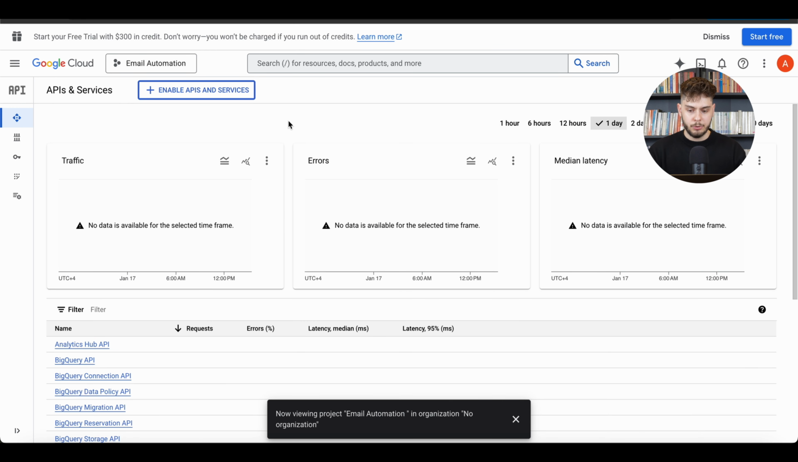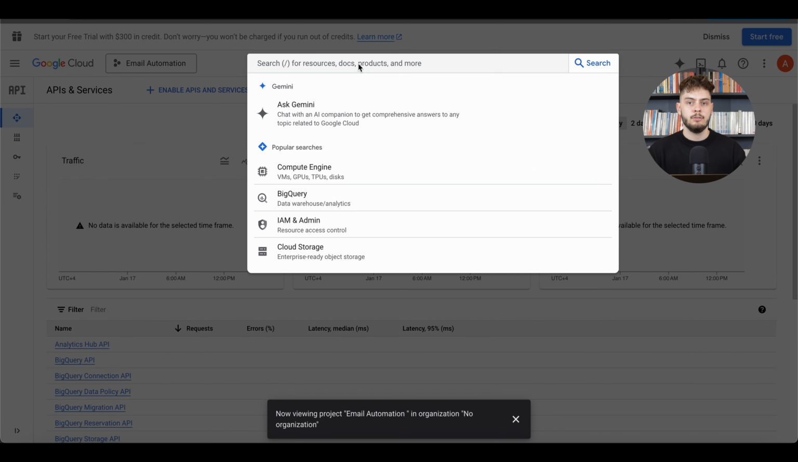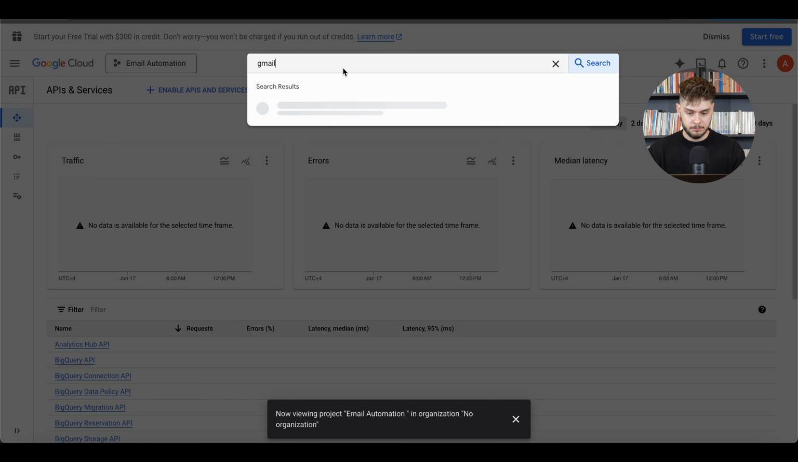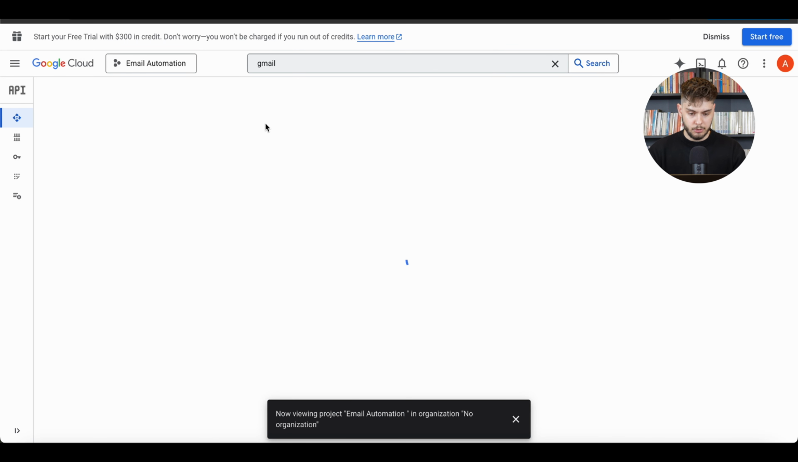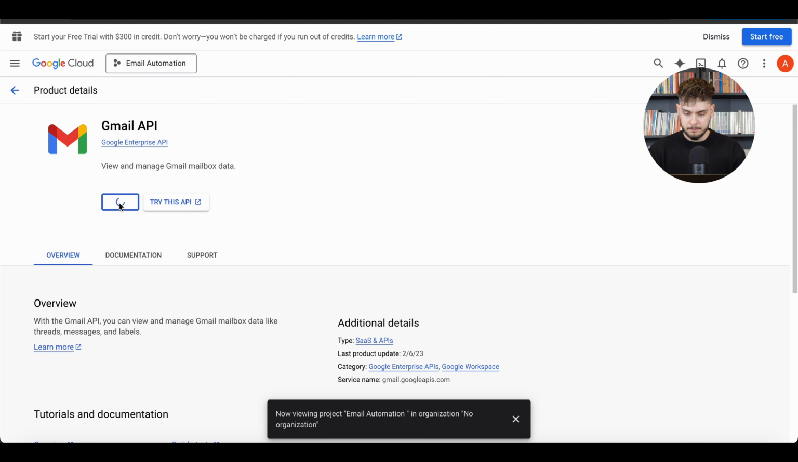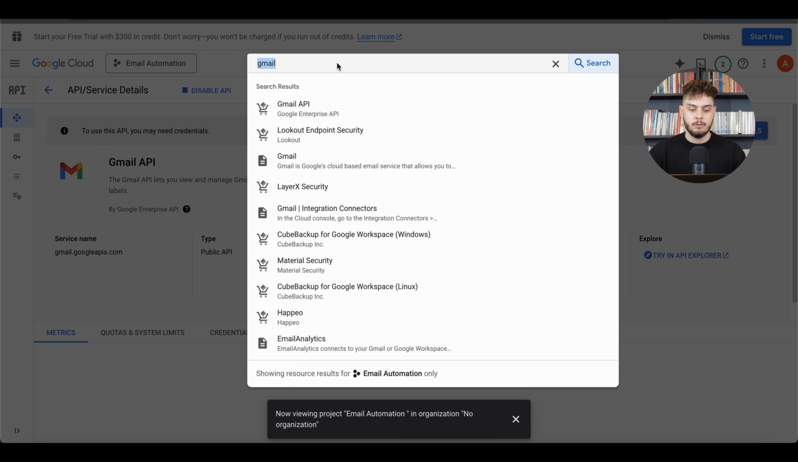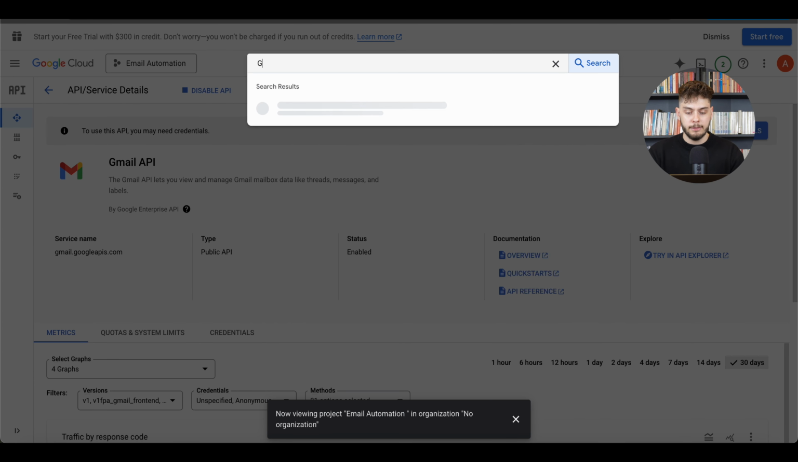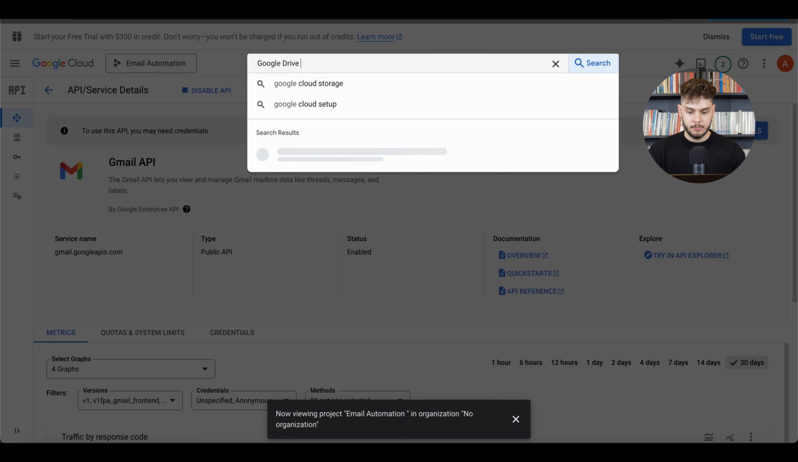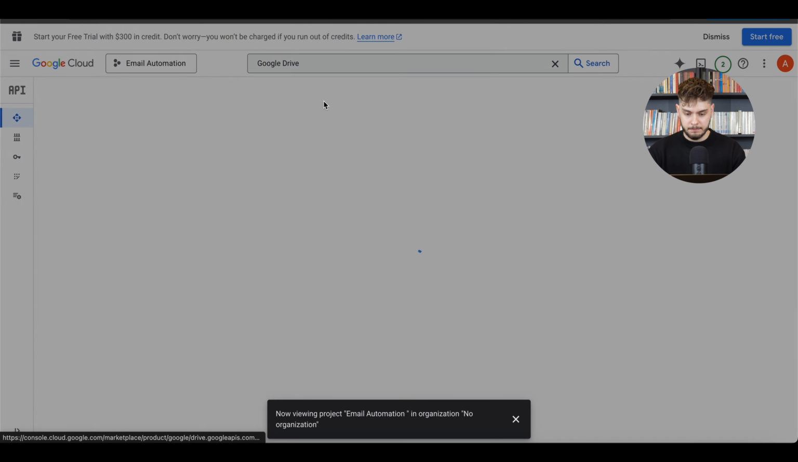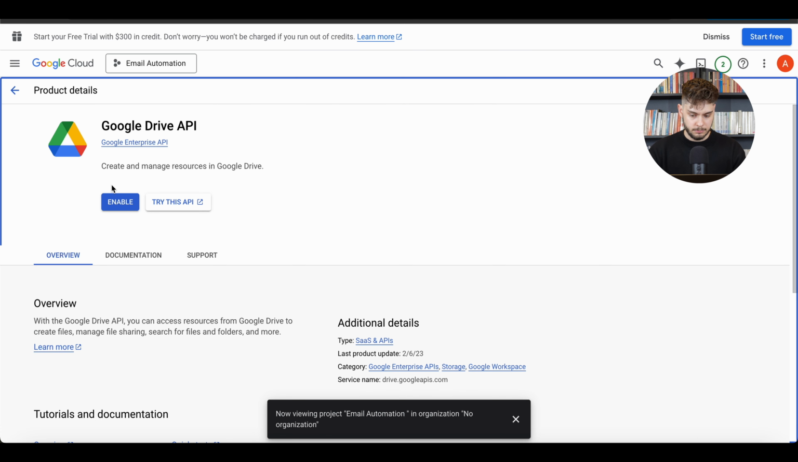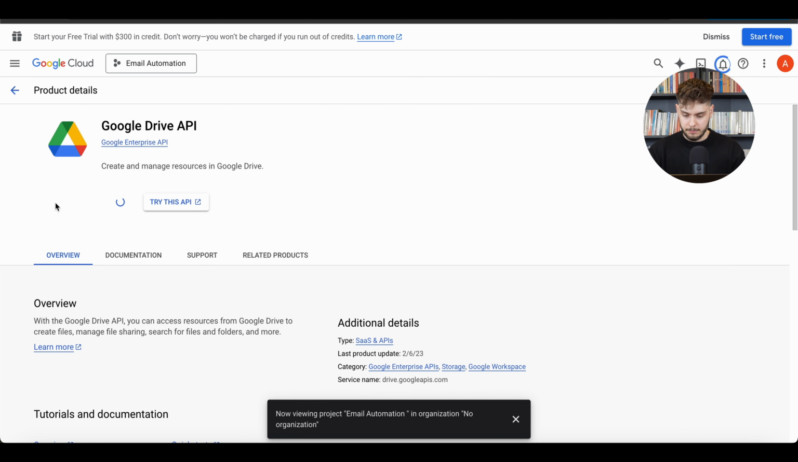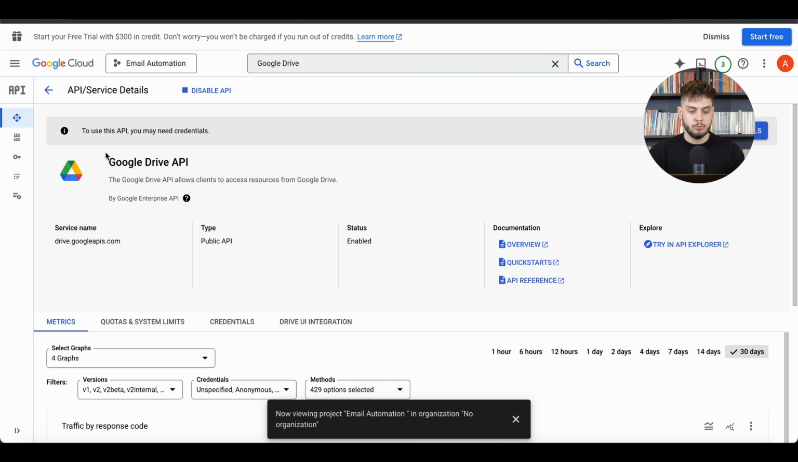And then from here, what you want to do is you want to actually add what kind of apps you want to enable. So for instance, in my case, it will be Gmail's API. I'm going to click enable. And once that's done, then what I will do is I will also enable the Google Drive APIs. I will click enable. And once that's done, then what we want to do is to set up credentials.